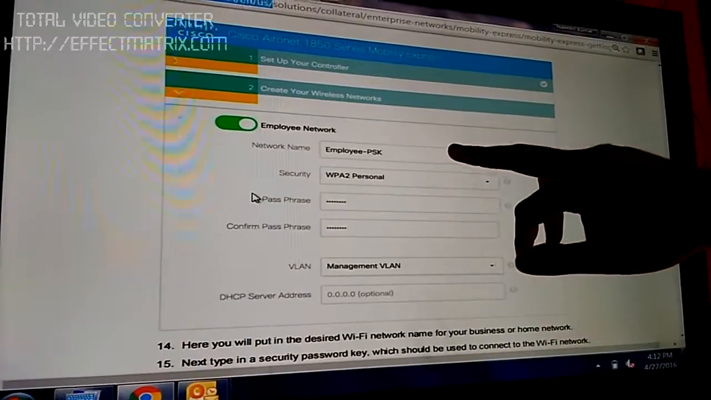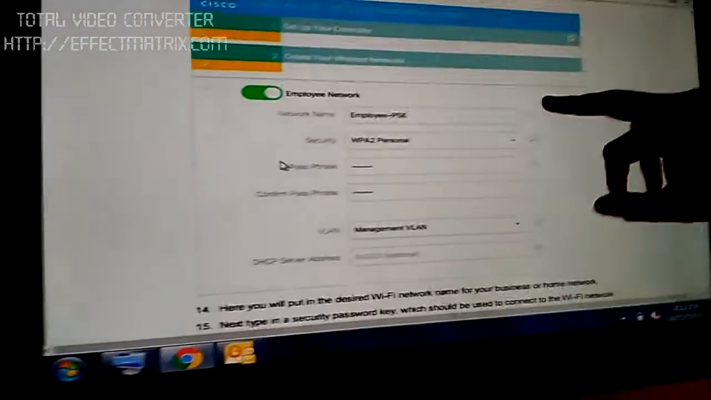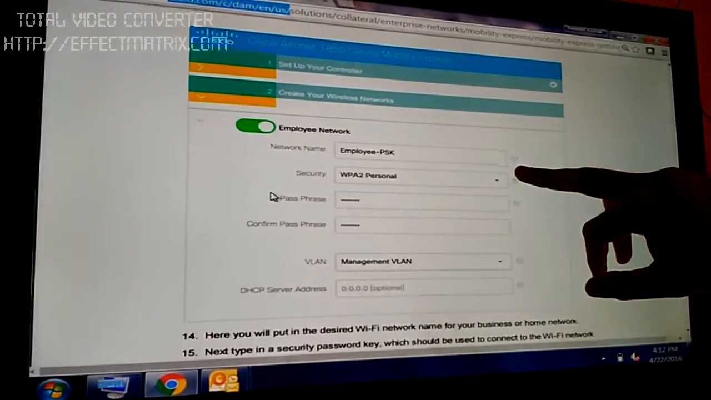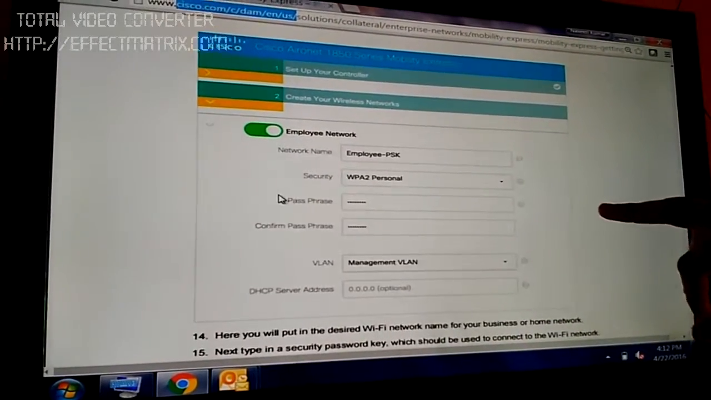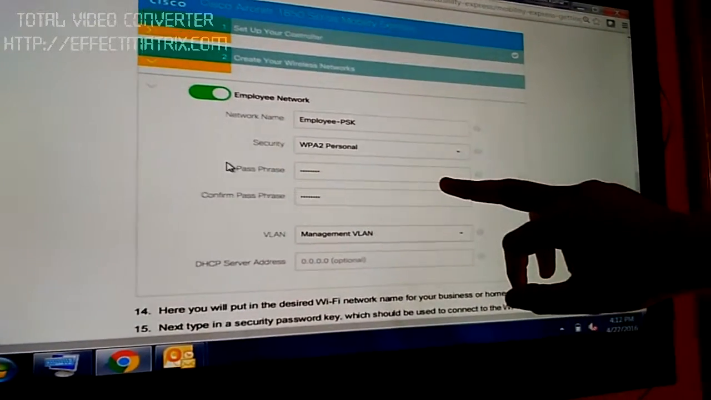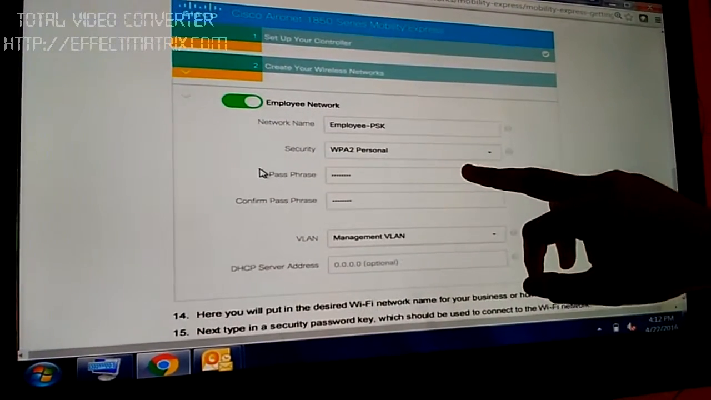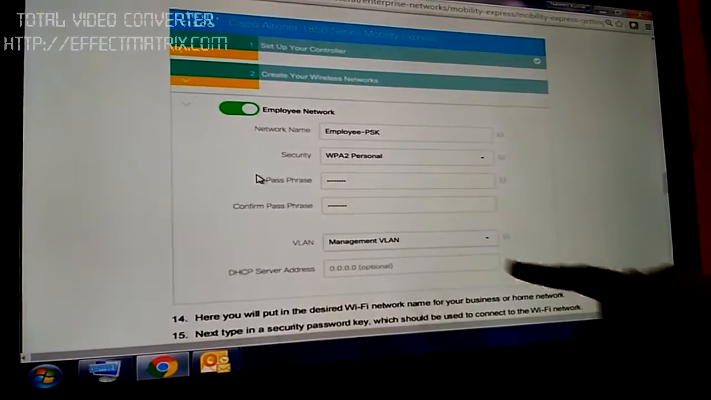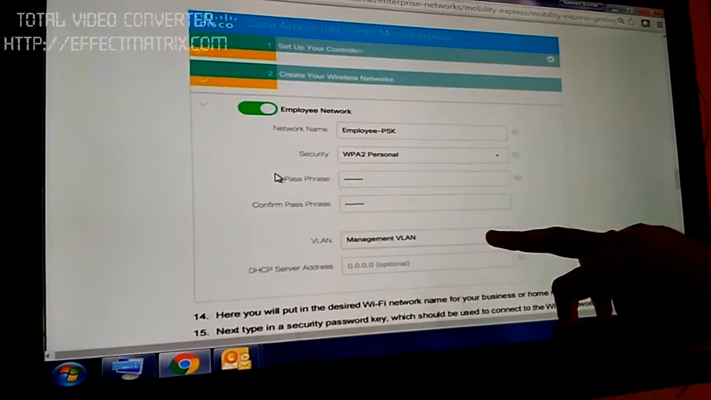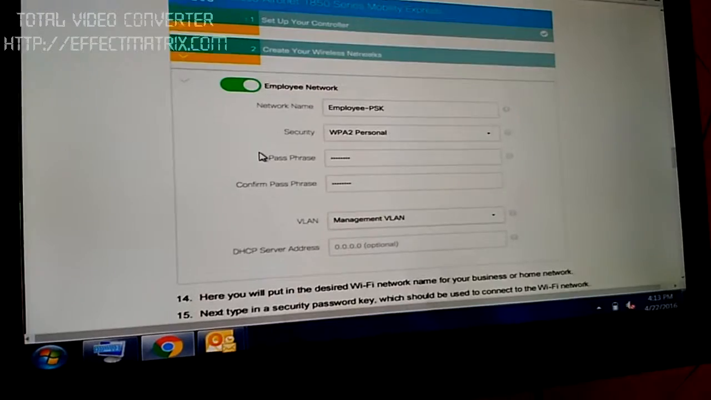In the employee network, this is the network name. It's also called SSID. There are many security options like WPA2, WEP, and WPA, and this is the passphrase. This is the key for the wireless SSID, by which you can set your password. This is the VLAN, this is the management VLAN, and this is the DHCP server address, which is optional.